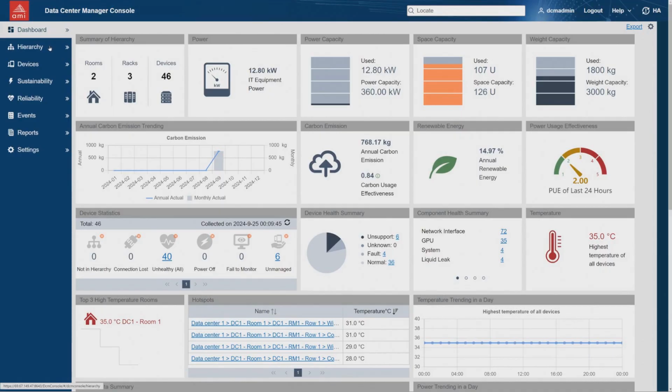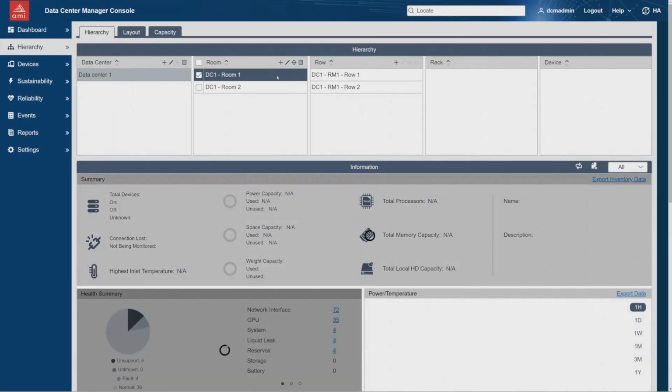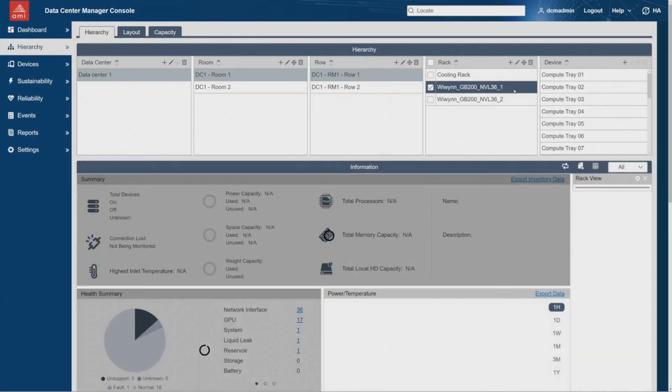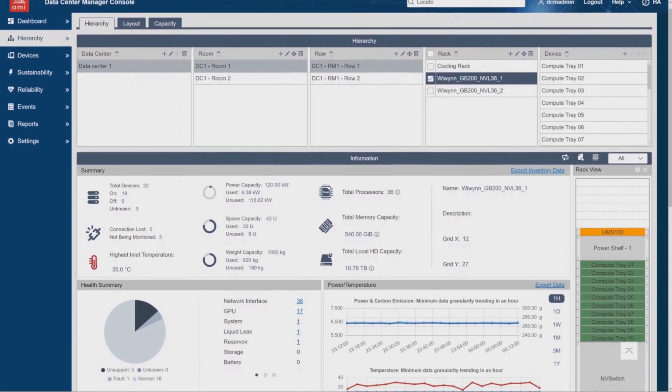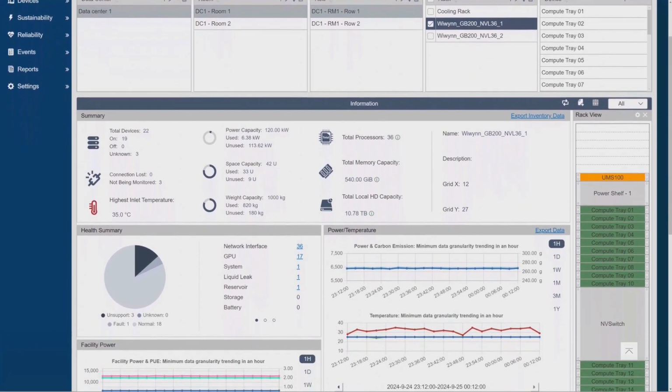From the dashboard, you can quickly get to an AI cluster through the hierarchy. When you click on one of the racks, it will show you critical information including the number of devices in the rack and the CPU, RAM, and drive space details. The rack's total power consumed relative to its maximum power capacity. The rack's power consumption, carbon emissions, and temperature over time.